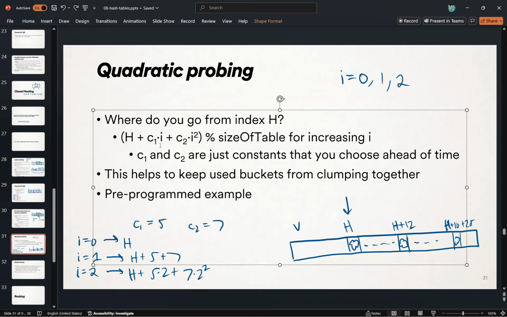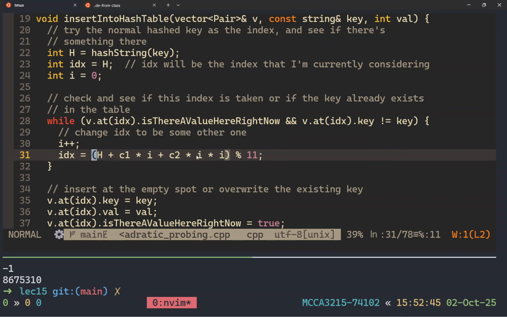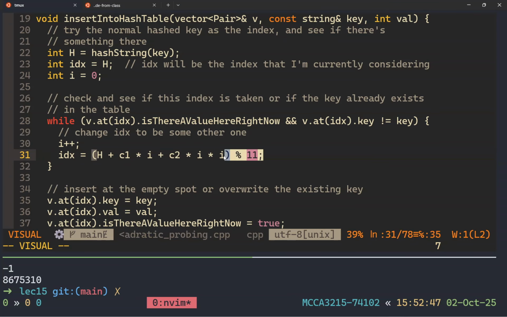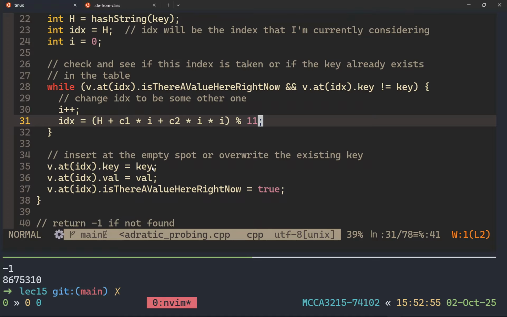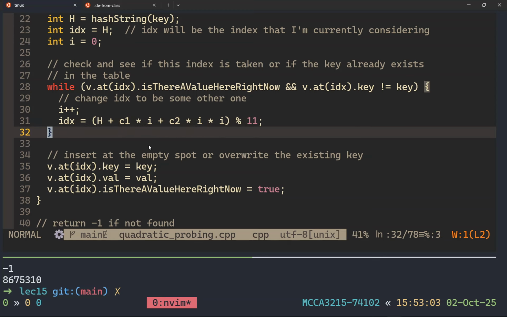Next round of probing. What's the new index that we're trying to look at? It's always going to be the original H plus C1 times I plus C2 times I squared, wrapping back around the table because that's going to get large. That's how you jump around and find the new slot. And if you have a table size that's prime, you won't ever get into a little weird loop where you accidentally go to weird places multiple times. So you will try every index. That's perfect for us.